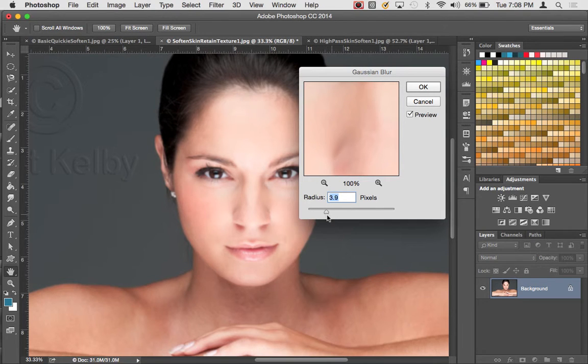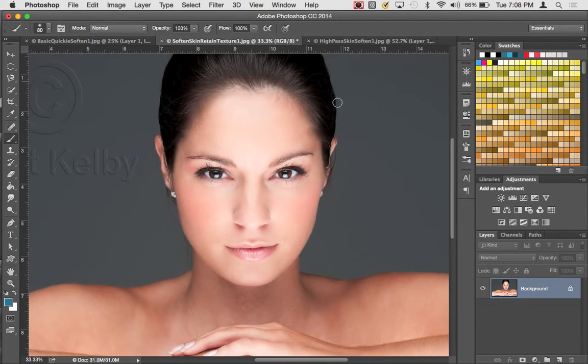We're just looking at our skin tones and seeing about where it's going to be good. And so we decided that about 9 was good, where it starts to blend our skin together so it looks pretty smooth. Too far. So that looks pretty good right there. That's a good blending right there. I'm not going to apply it. I'm going to cancel that.